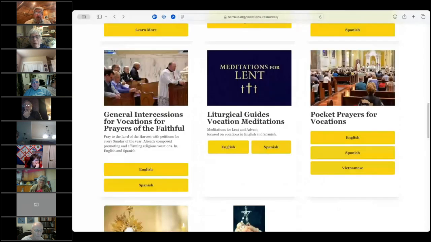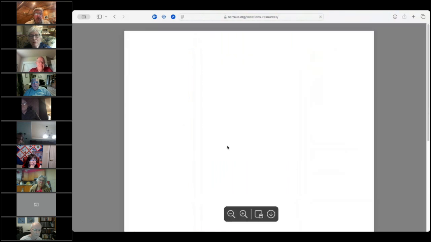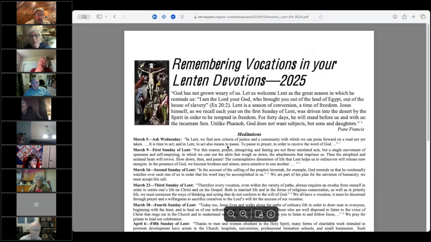And liturgical guides or vocation meditations, we have these courtesy of Moira and Michael Late, who compose these for us every year. They're just beautiful. They're focused on the seasons of Lent and Advent. So right now we have Lenten meditations up, and there is a meditation for each day. I'll just click on English here. For each day of Lent, and the meditations are all focused on vocations. So that's what's really nice about these.